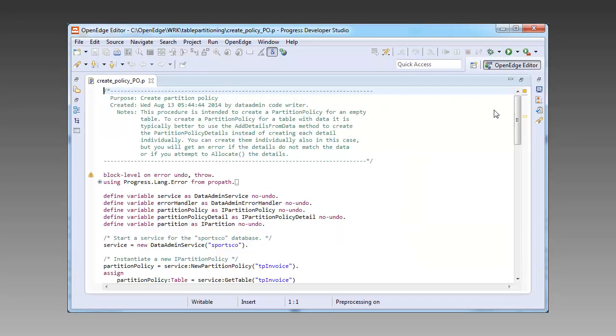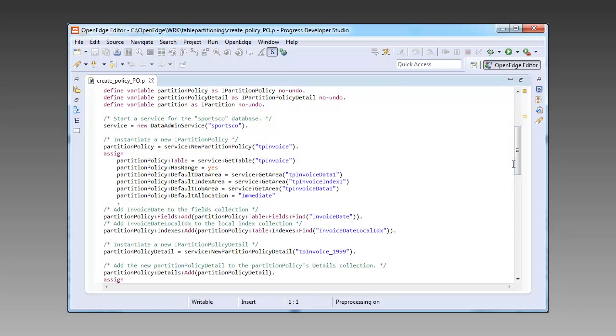Now we configure property values for a partition policy and associated partition policy details for the TP Purchase Order table. In the new partition policy method, we specify TP Purchase Order. In the getTable method, we specify TP Purchase Order. Since we will partition TP Purchase Order by list, we specify No in the HasRange property. We specify TP Purchase Order Data 1 as the default storage area for the table's data in the getArea method. We specify TP Purchase Order Index 1 as the default storage area for the table's indexes. We specify TP Purchase Order Data 1 as the default storage area for the table's lobs. We specify Immediate in the default allocation property.